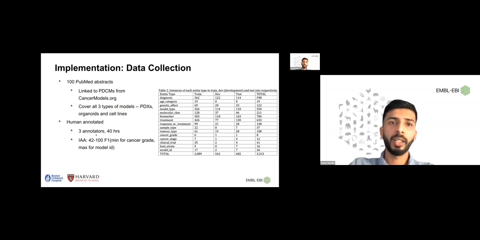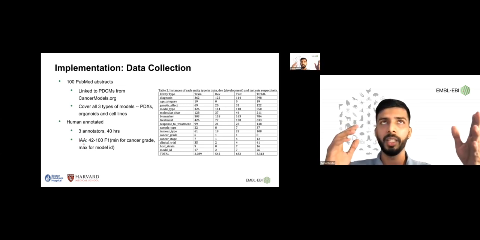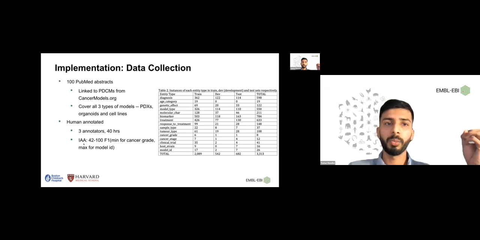3 annotators independently labeled the entities in all 100 abstracts, and it took roughly 40 hours in total to annotate these abstracts. The annotation quality was tracked through the inter-annotator agreement, which is a measure of agreement between the annotations produced by different annotators. The inter-annotator agreement is an indication of how difficult the task is for humans, and it becomes the target for system development.